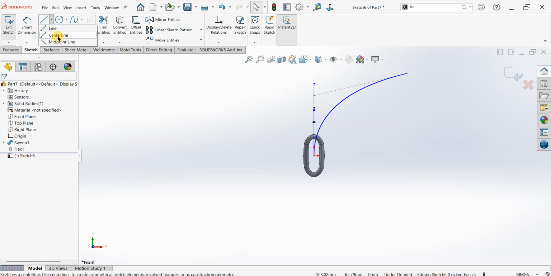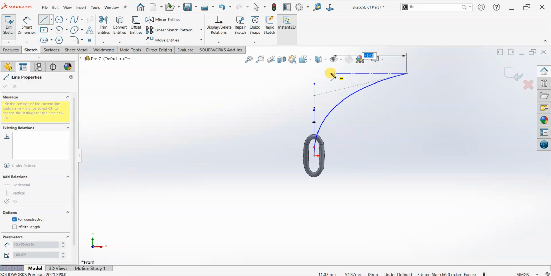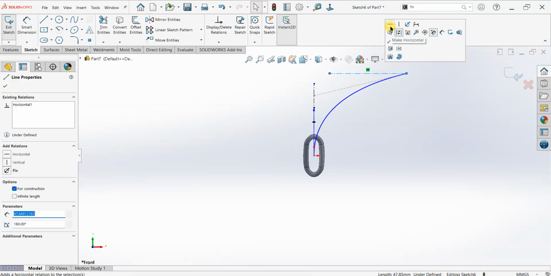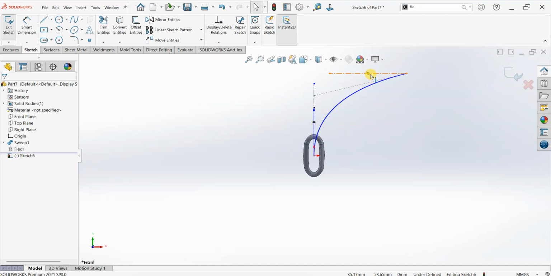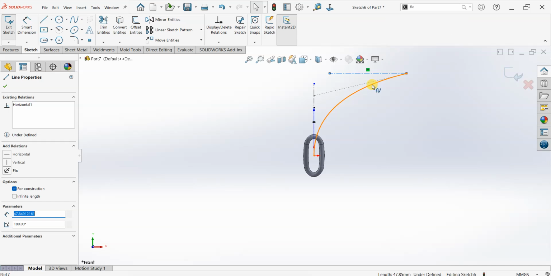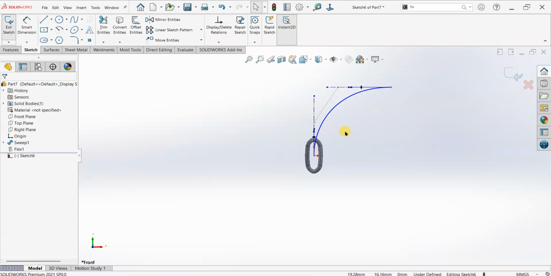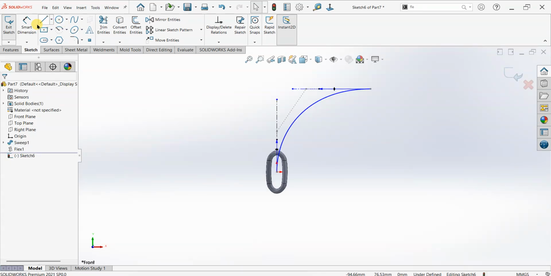I will again go to the line command and draw a center line like this. Escape key to exit. I will select this as horizontal, and again I will select the center line and the spline, holding down the control key, and make it tangent. Now you can assign dimensions like this.